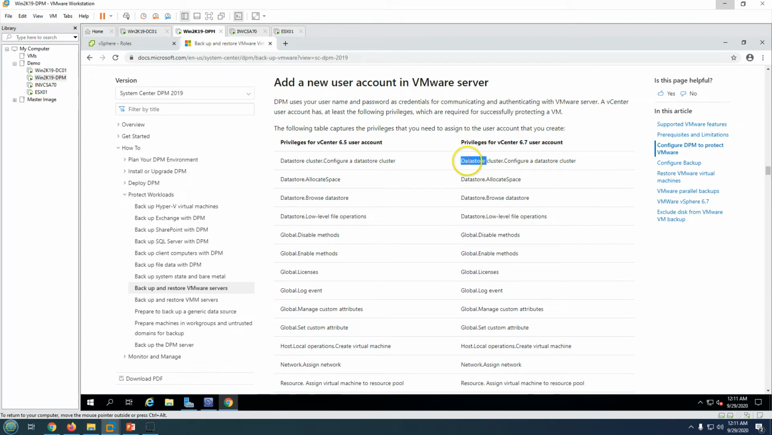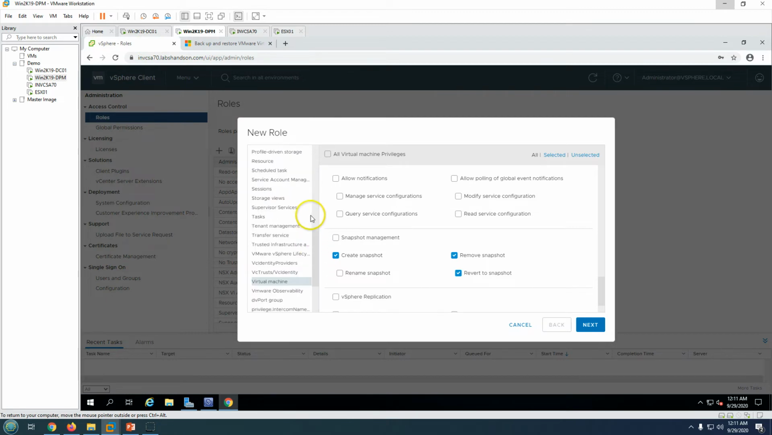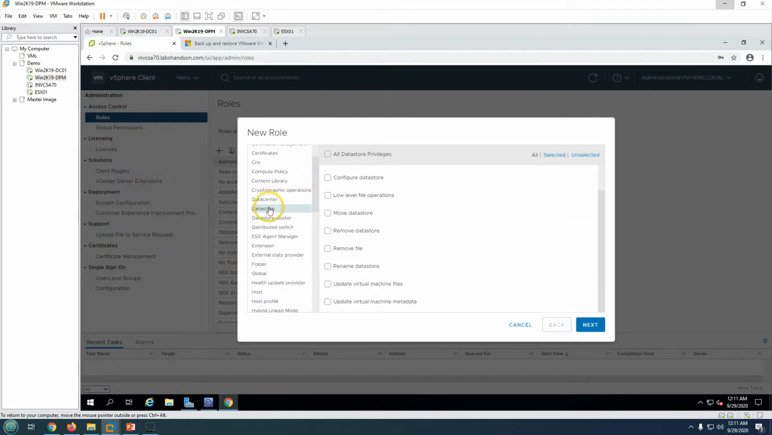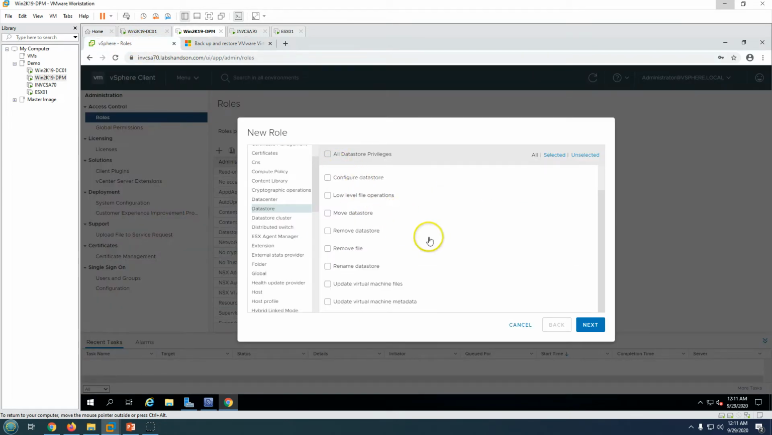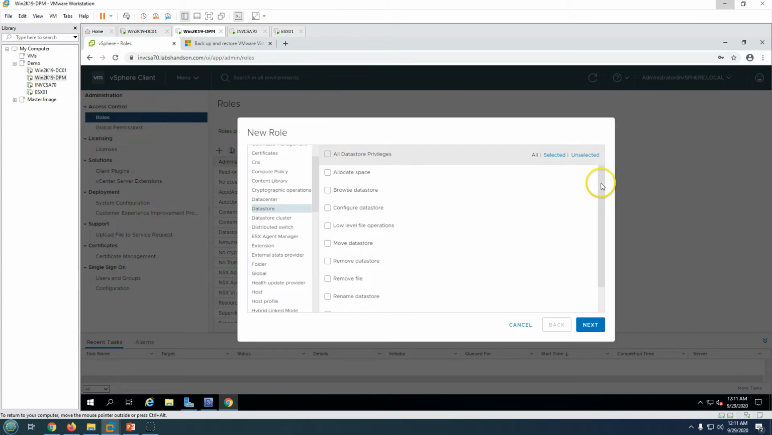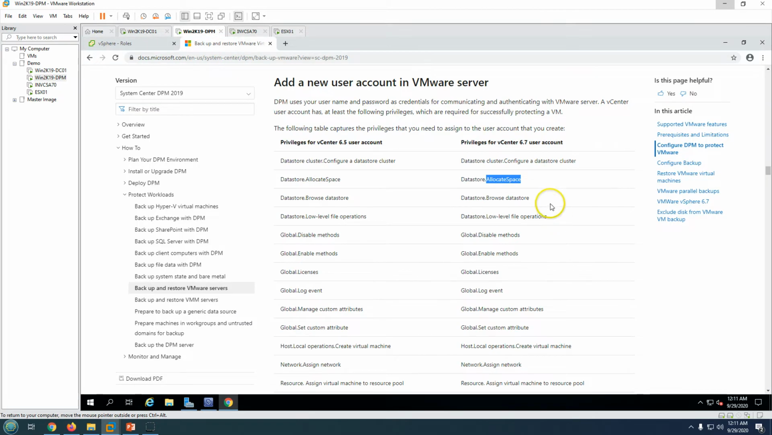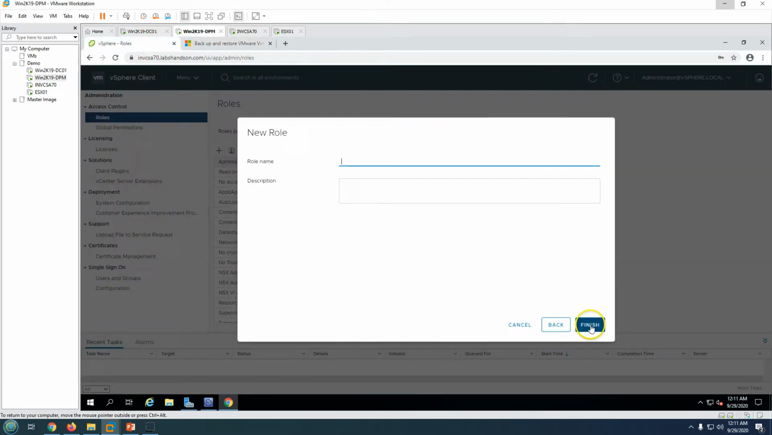The first one is going to be your datastore. If you go here, you need to go to datastore and then find this allocate space. You will find allocate space here, so you just need to find those. This is the permission, so you need to assign all these permissions and just click next, and then it's going to ask you the role name, so you can give the SCDPM admin role and click finish.